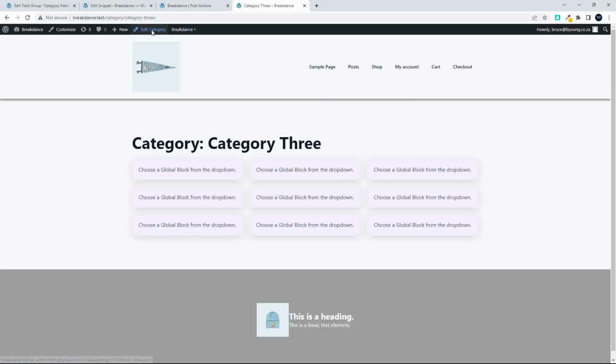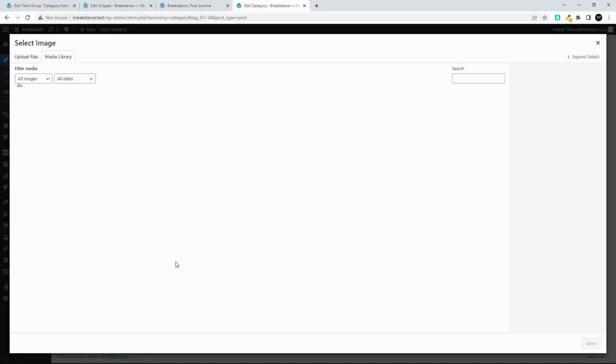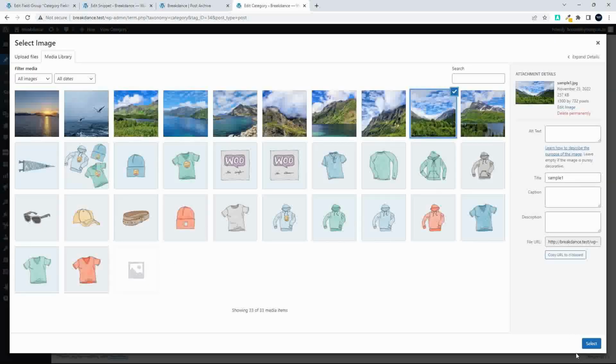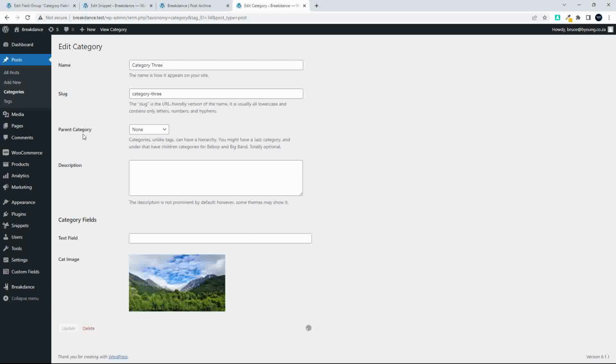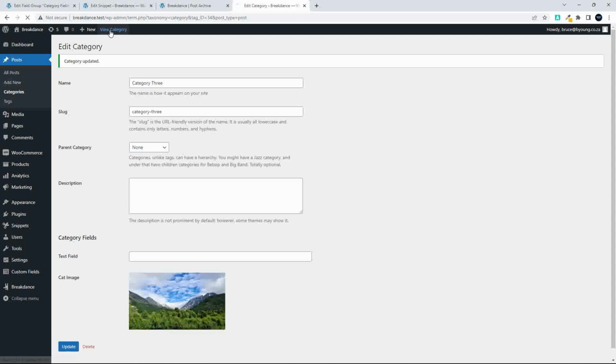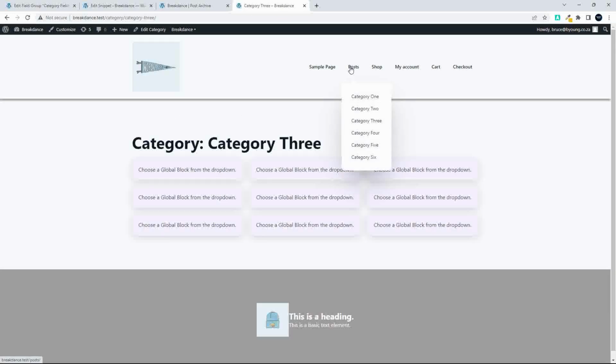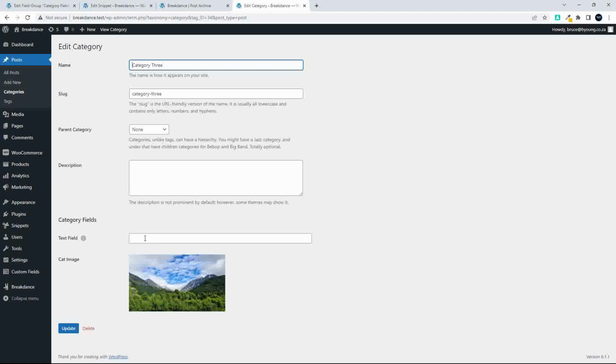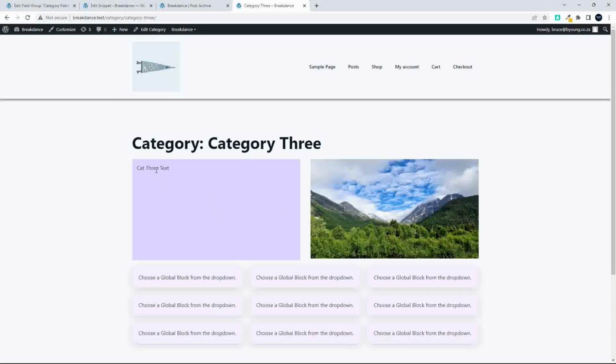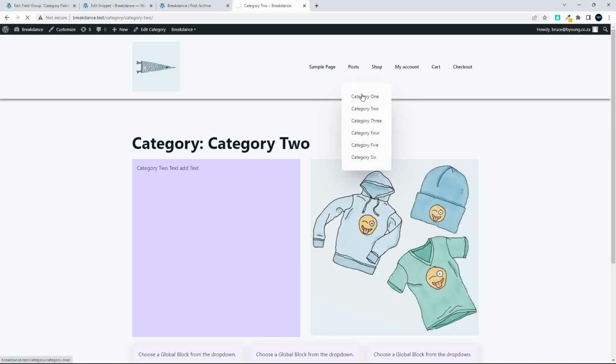So if in category 3 now, I just add an image, and I'm not going to add the text field. So let's add an image. Let's just do that landscape, and we'll update. Then we're going to view the category. There's nothing to see, even though there is an image. I'm going to go back to category 3 then. I'm going to edit the category 3 and add some text. We'll update. And now when we go to view the category, there we go. There we have the category 3 text with that background and the image on the right hand side. So let's go back to category 2. Category 2 is working and category 1 is working.